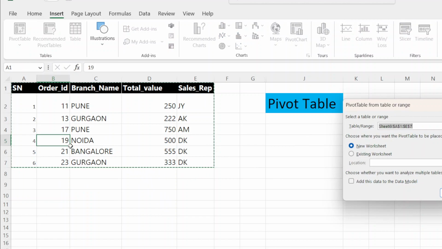I just click on a cell and it's able to figure out the entire data set. That's wonderful. But of course, you can change it. If you don't want this column, you can change this range. Then you have a second option where you want to create the pivot table. I'm choosing new, but you can choose existing and give a place here. But I'm saying new worksheet. I need this pivot table in the new worksheet.